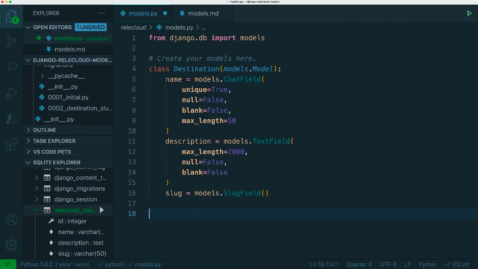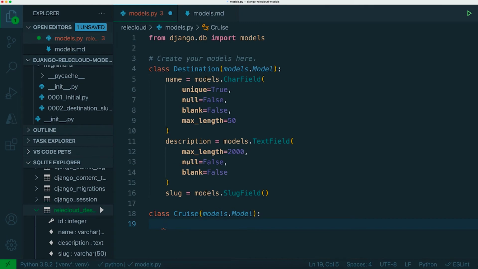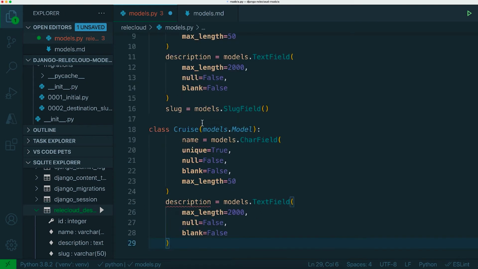So let's expand on what we've learned so far and create another model in our models class. Similar to the first one with the destination, we define a class and we inherit from models.Model. This time let's create our space cruise, and we'll just call that Cruise and inherit from models.Model again. The cruise will have a name and a description, and for the sake of time, let's just copy and paste those across so that we've got the name of the cruise and the description of the cruise.